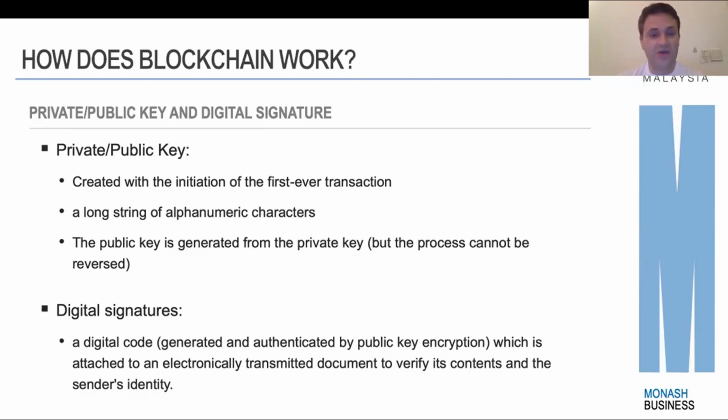Digital signatures are a digital code that is generated and authenticated by public key encryption, which is attached to an electronically transmitted document to verify its contents and the sender's identity. So this is another level of security that is added to the whole process when transacting between nodes.